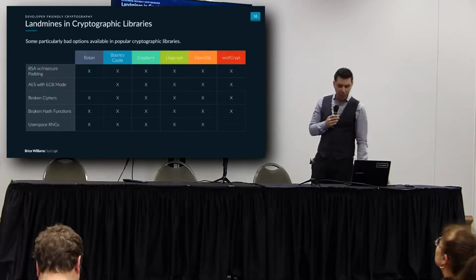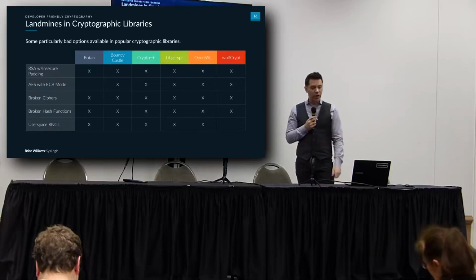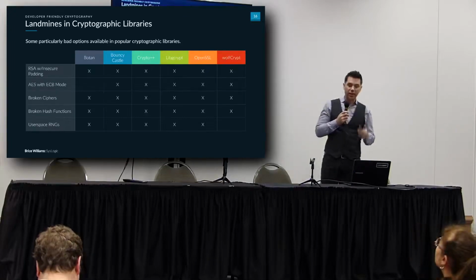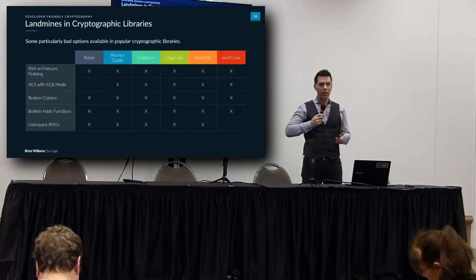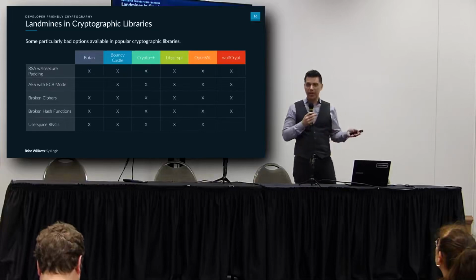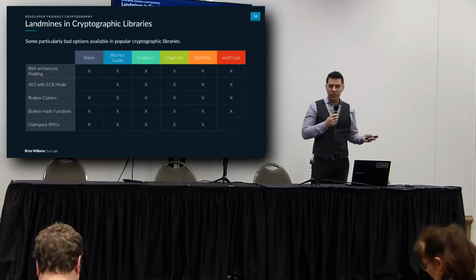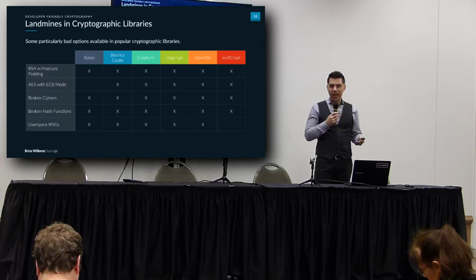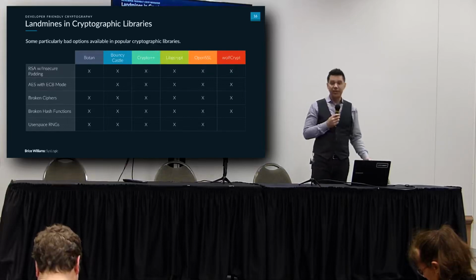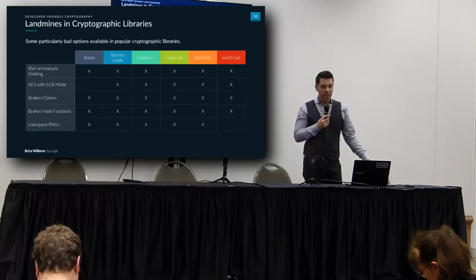Landmines in cryptographic libraries. In addition to having lots of options, they also have some bad or insecure options that you need to be aware of. Things like RSA with insecure padding. That's an area where cryptographers have a lot to say. You should not only maybe not use RSA, prefer using ECC. If you need to use RSA, make sure you're using preferred padding. There's a lot of implementations that just provide insecure padding. That's the default. All of these libraries provide at least the option of using RSA with insecure padding.